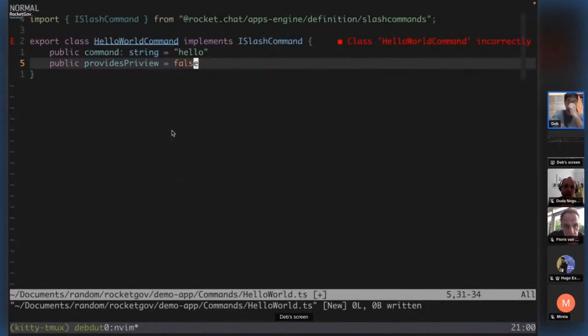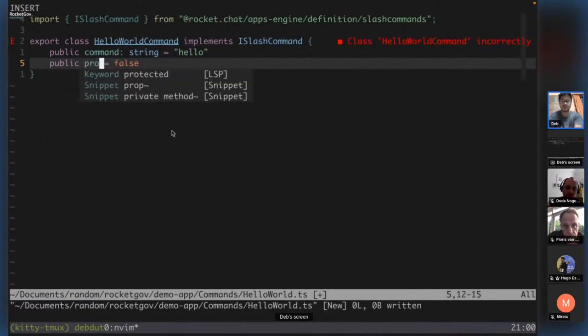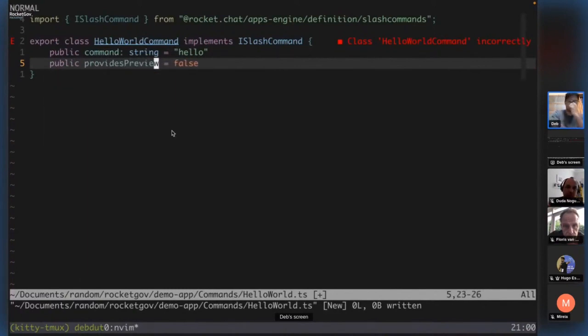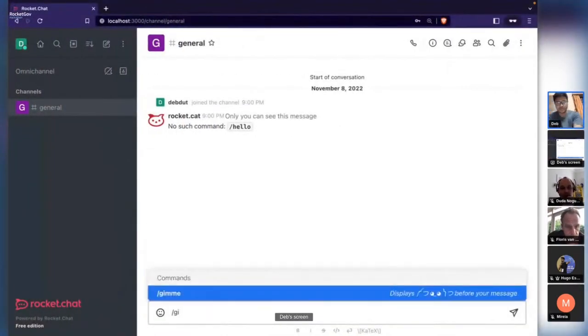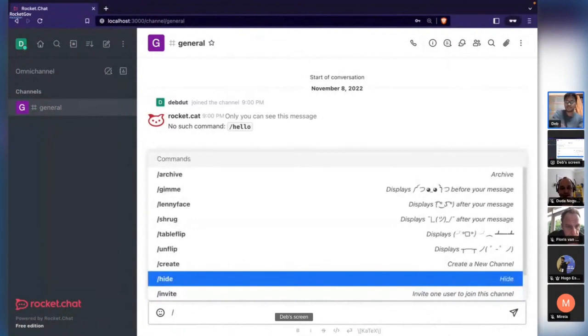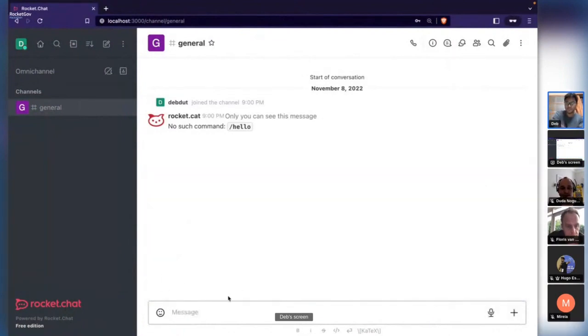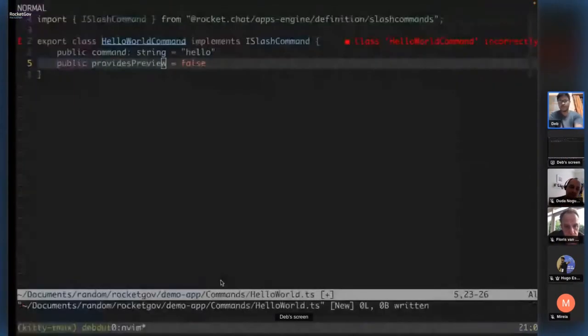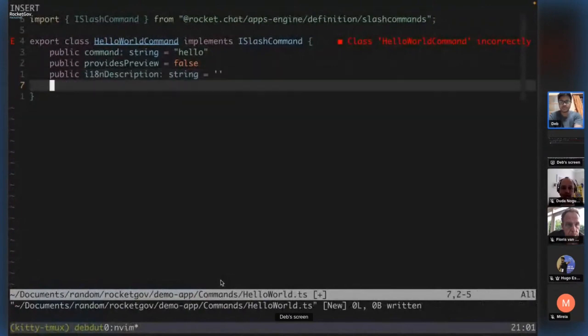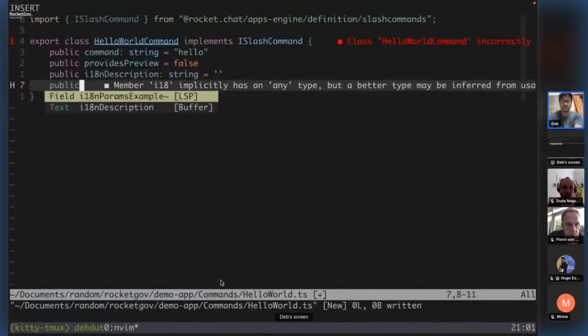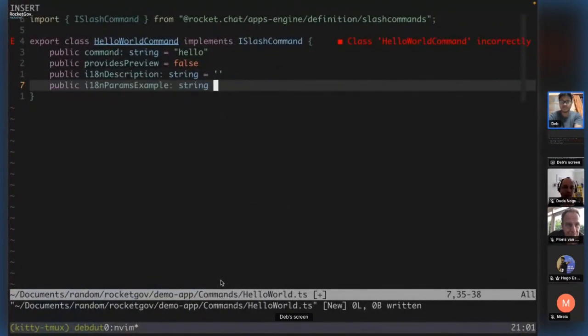And set it to false. So this, I can write this. Sorry, yeah. So provides preview for certain slash commands, like say for example, we don't have it right here. It can show previews on top of the message box. For this one, we don't need that. Then I18 description, I'm just going to set to empty. And then example, same thing.